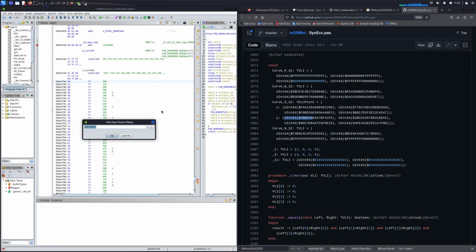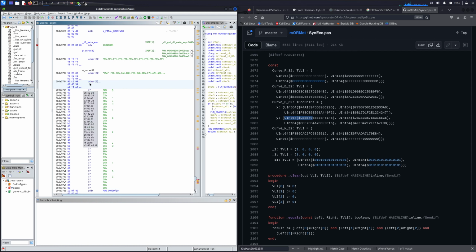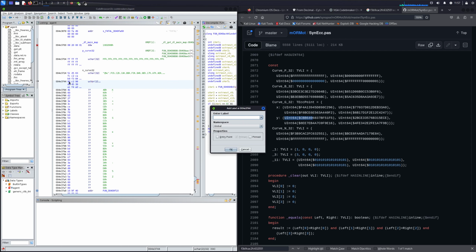Choose data type. Actually, nah. I'll set it up to 2 of them. We'll set this to unsigned char 2 with both of them being 32 characters in length. That didn't work the way I wanted it to. Oh well. I was hoping it would break it up so I could split them up, but that's fine.